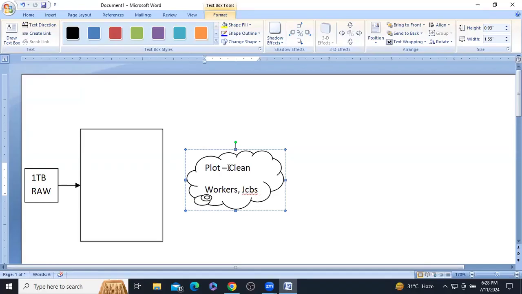Got it guys? We need to call workers and machines like JCBs. With the help of workers, manpower we require, and then we need to call a few machines called JCB. With the help of JCB, we are going to clean the plot. Without workers and JCB, it's a bit difficult for us to clean the plot. Yes, no. Clear?